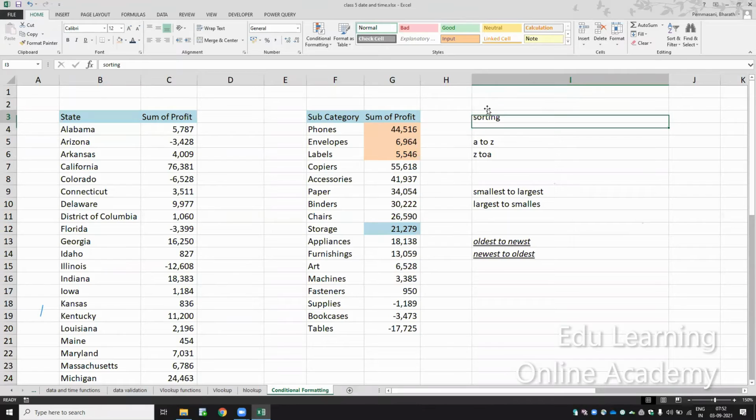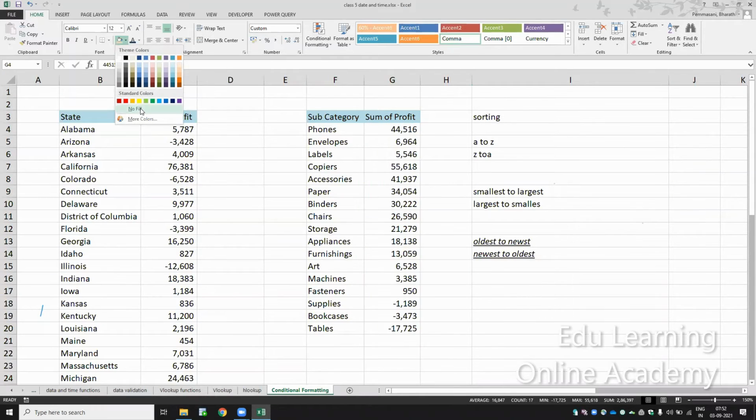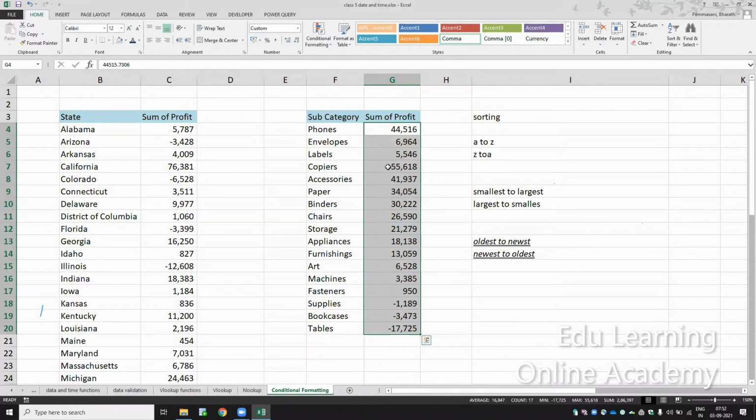So next, let us go for conditional formatting. So I'll just remove all the colors here. I'll just remove, no fill. Now I wanted to highlight which are greater than 20,000. The profit which is greater than 20,000, I wanted to highlight here.